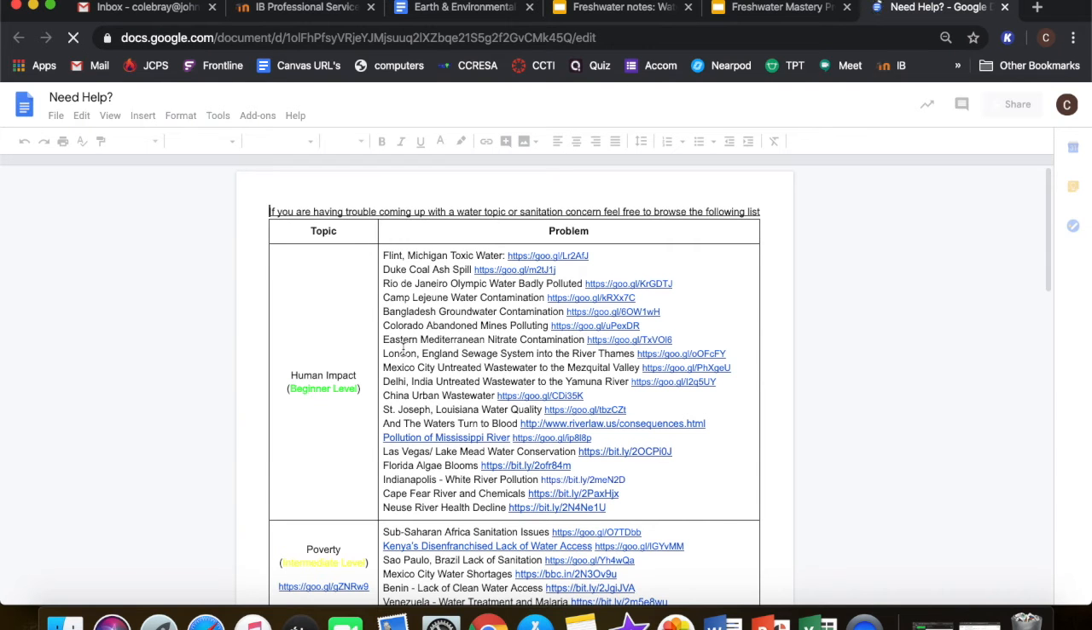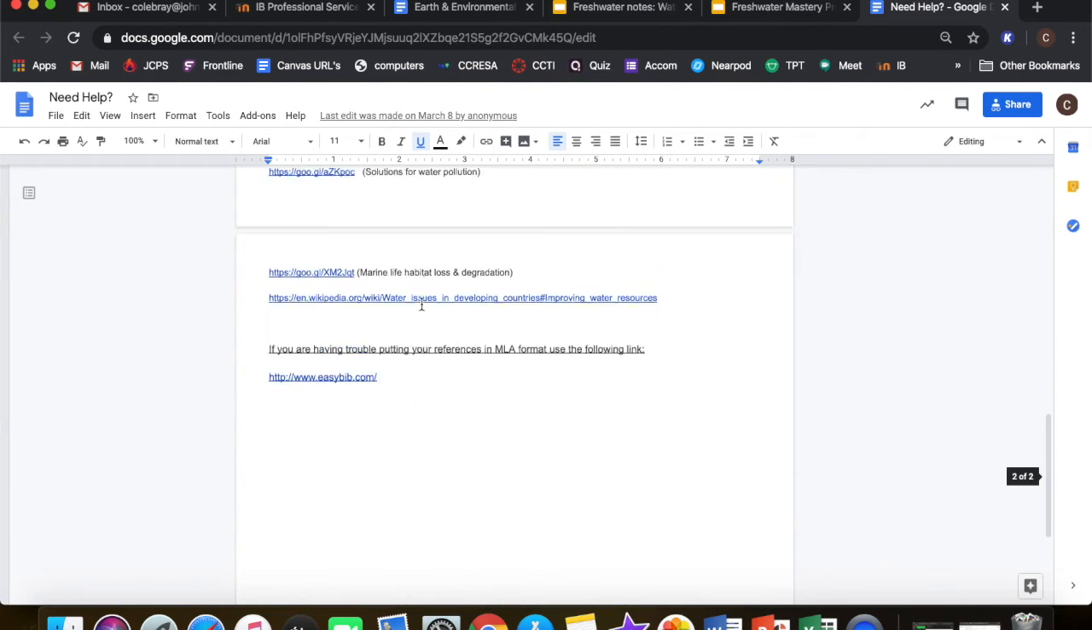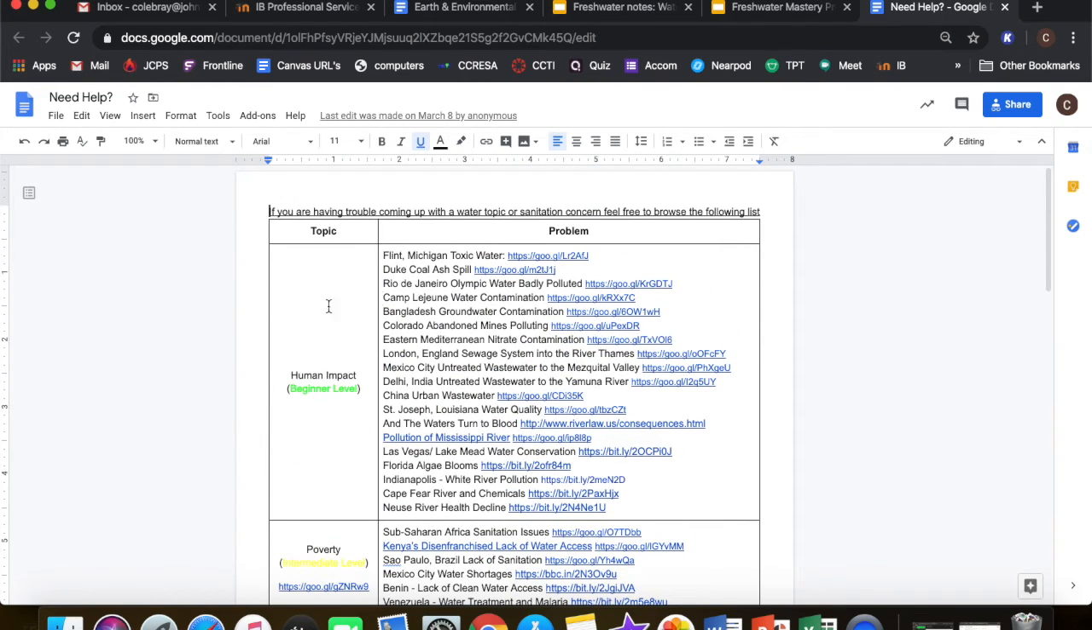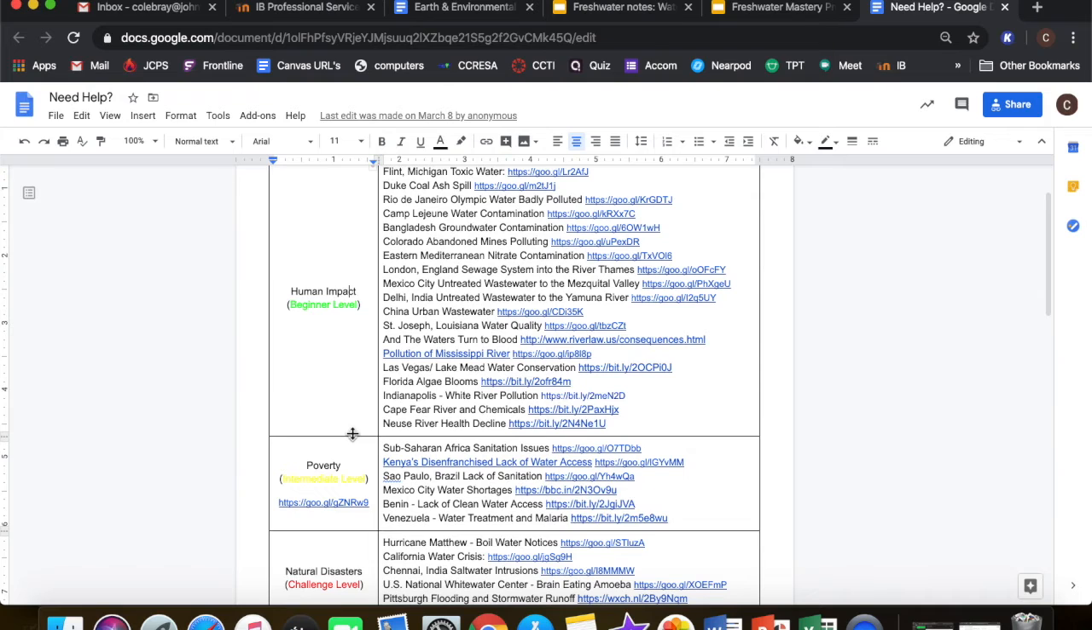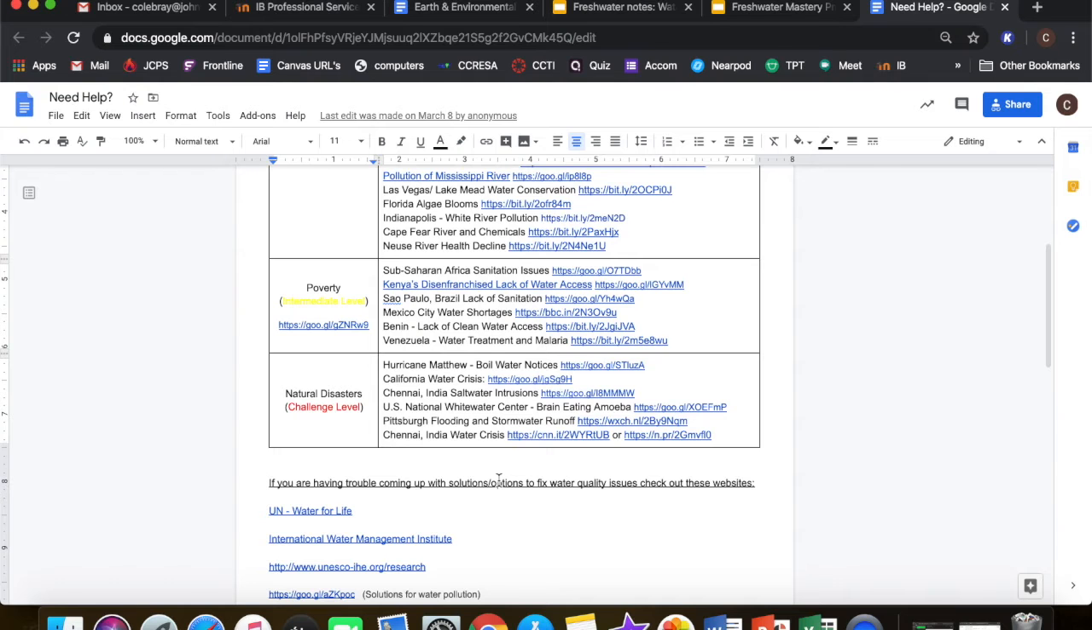All right, so right here we can see, if you're having trouble with a topic or something, and you're not really sure if this is good enough or that is good enough, look at this. It has basically a page or two of different things that you can choose. So you see right here, the topic. The topics for these are human impact. This is kind of the easier level. It's not as much reading, it's a little easier reading. Poverty, all right, and then natural disasters. So you can choose any one of these.